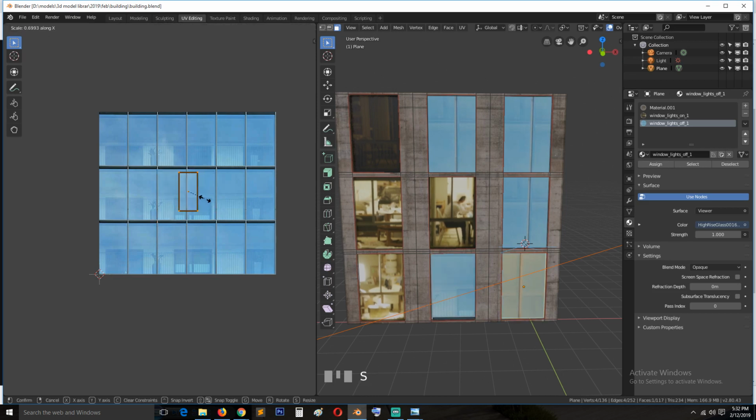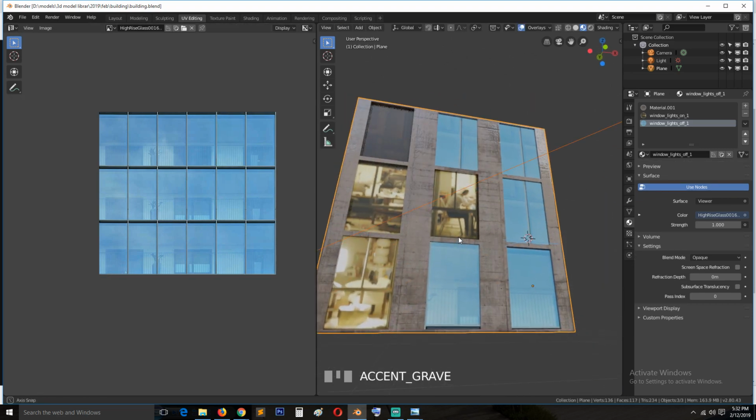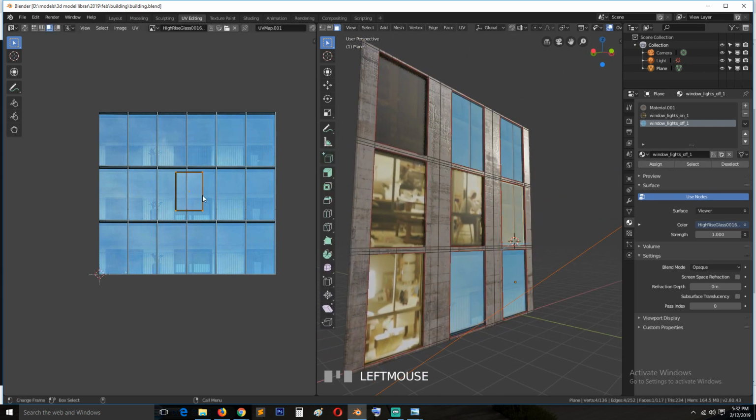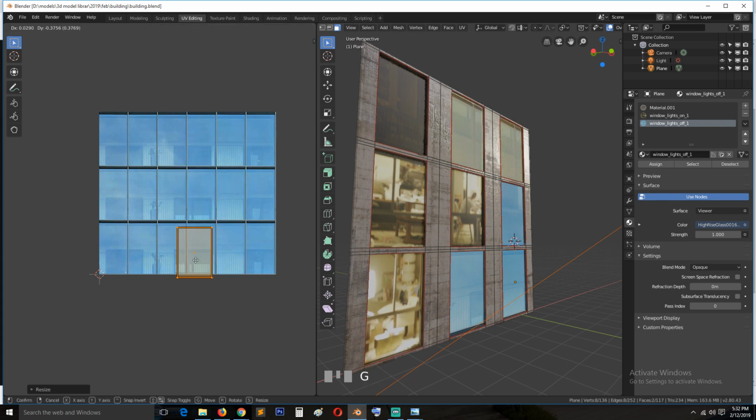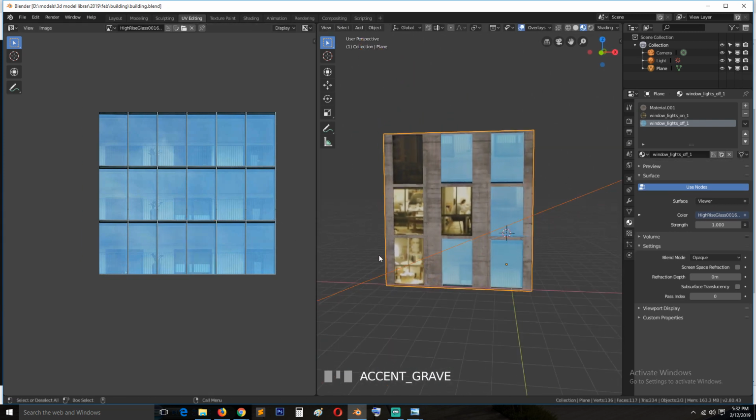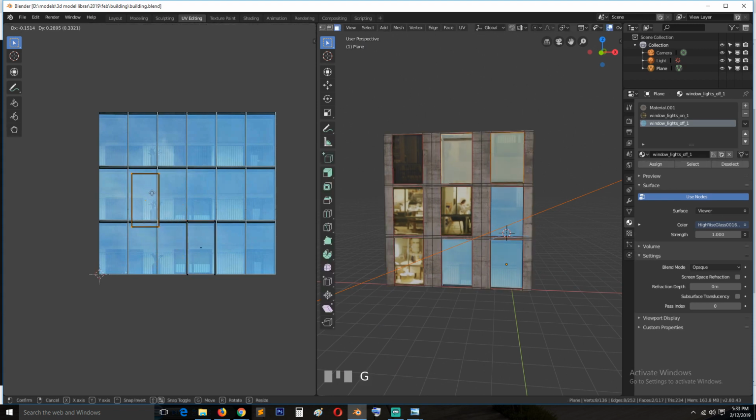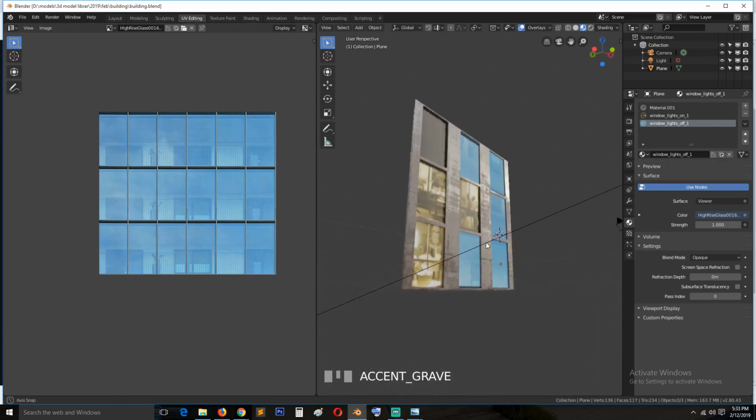You want to find images that have windows with the same width aspect ratio, at least something close to what you're designing. Select these. Let's see what we have.